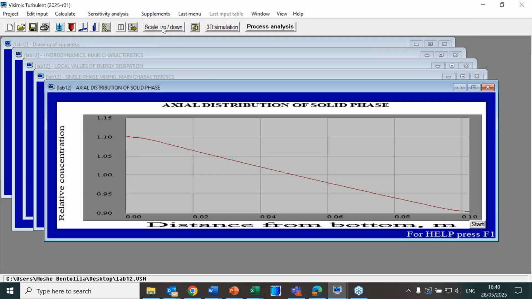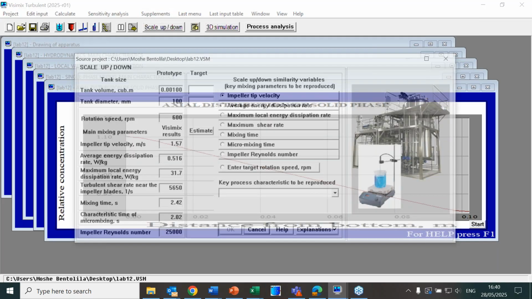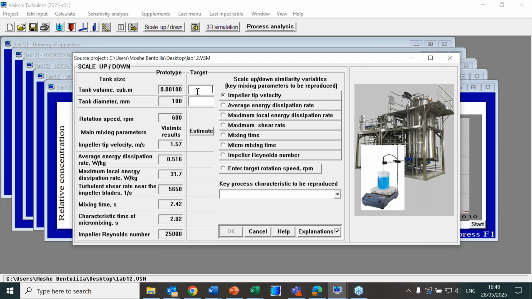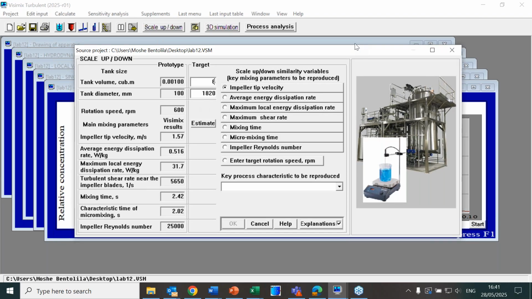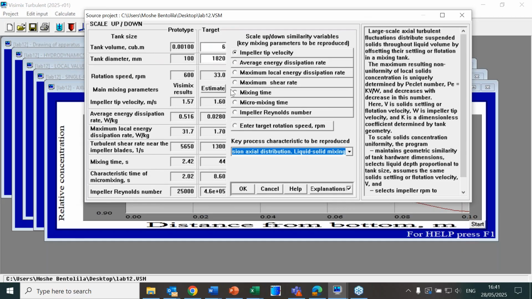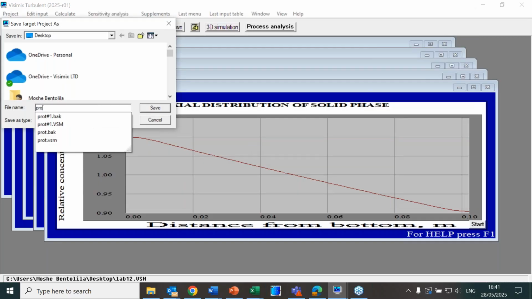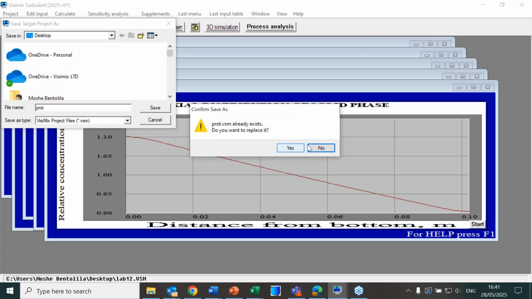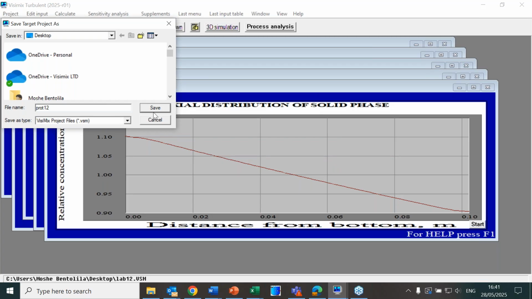Another point that you know is if I click scale up, scale down, I can go now to an equipment that will be 6,000 liter. The software gives me by geometry similarity the diameter of the tank. And if I want to have the same solid distribution, I can ask for the same solid distribution and it gives me the velocity I need to apply in the big equipment based on geometry similarity to generate the same solid distribution. So once I click OK and give the name of the prototype, because it's the same geometry similarity, the same geometry but big, okay? Sorry, a different name.